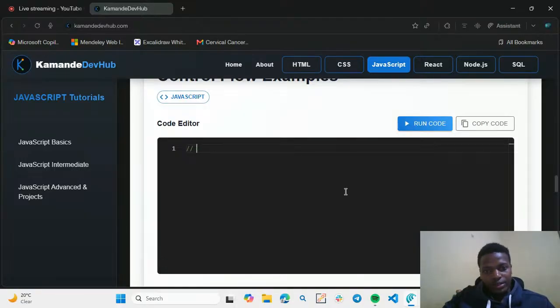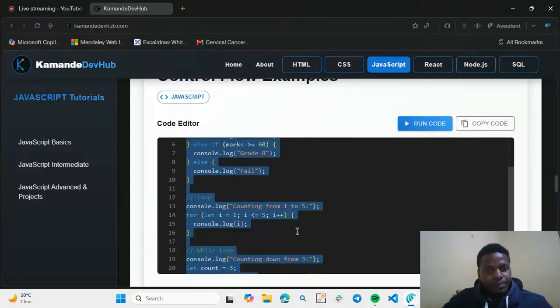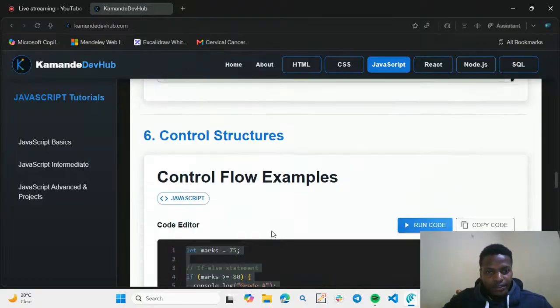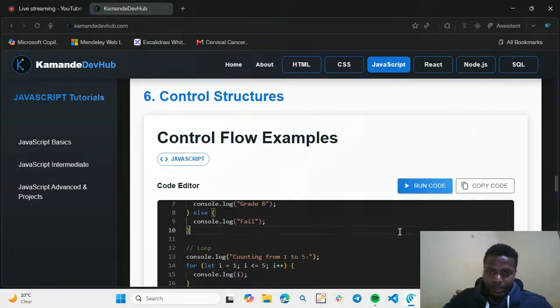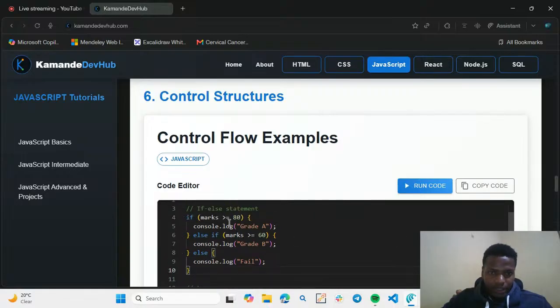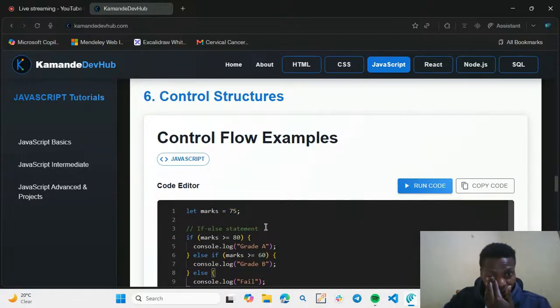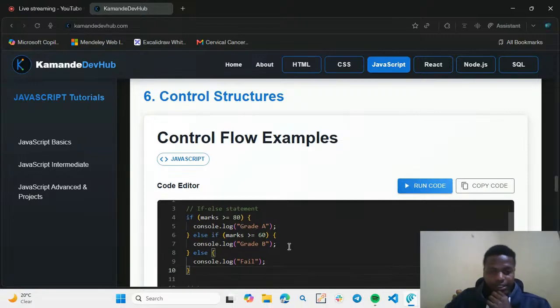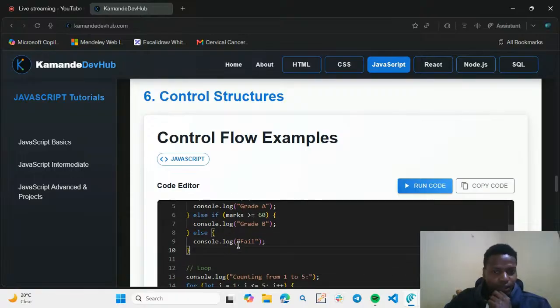Which one do we start with first? Let's start with the if-else statements. For example, this grade calculator: we have let marks equals 75. So we are using the if-else statement. If marks is greater than or equal to 80, we console log grade A. Else if marks is greater than or equal to 60, we console log grade B. And then else we console log fail.